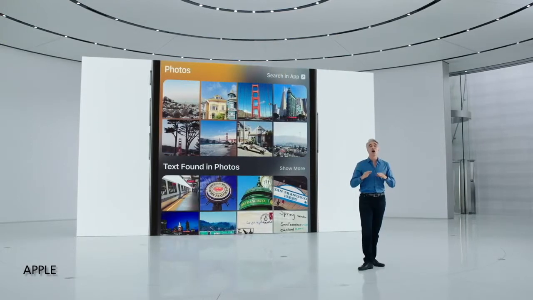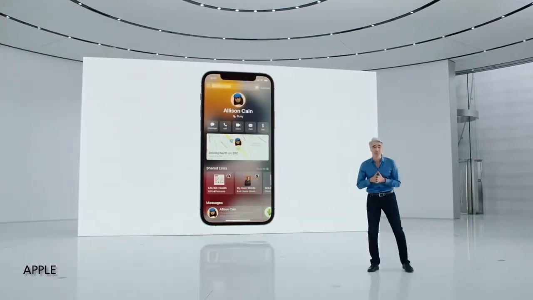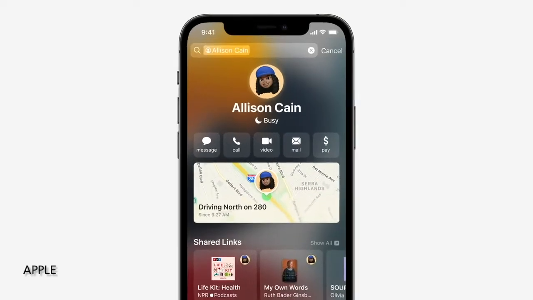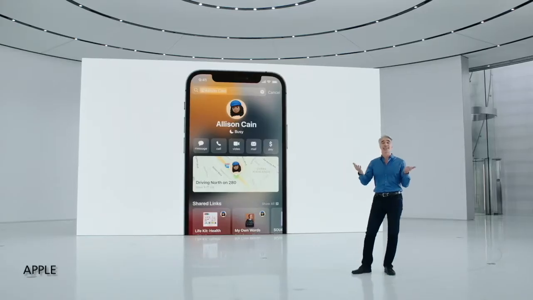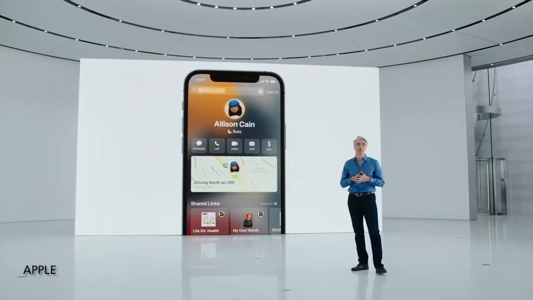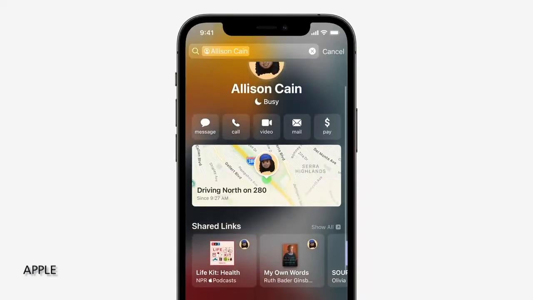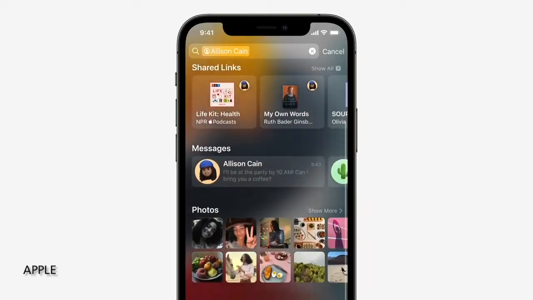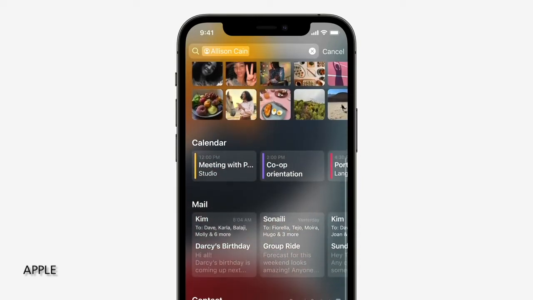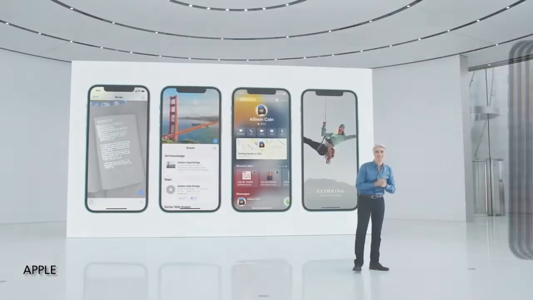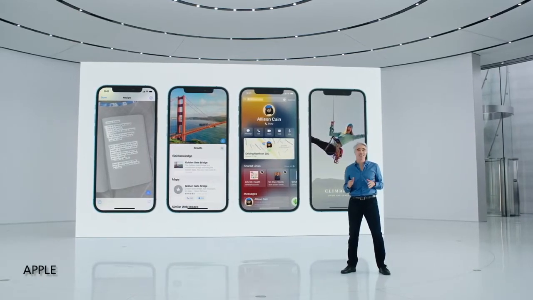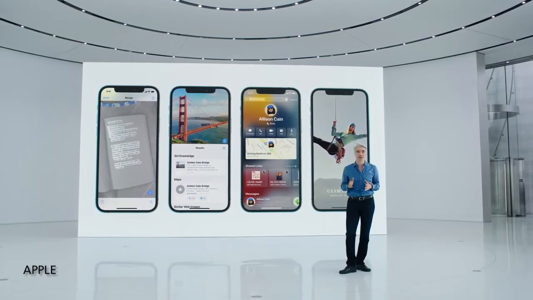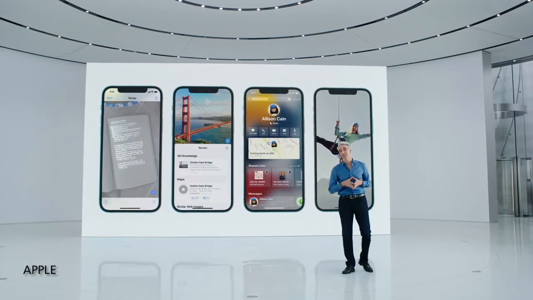We've also added all new rich results for contacts. You'll have quick access to call, text, FaceTime, or email them, and Spotlight intelligently includes everything related to them. Their location, if shared through Find My, recent conversations, shared photos, calendar appointments, notes, and files. With Live Text, Look Up, Spotlight, and Memories, iOS 15 elevates the iPhone experience with on-device intelligence.